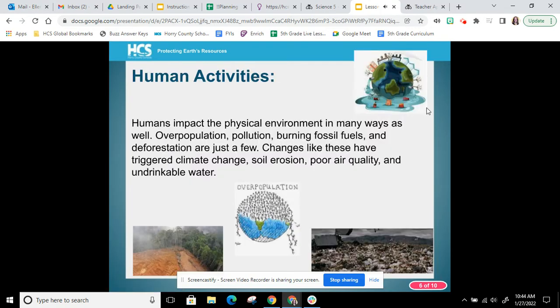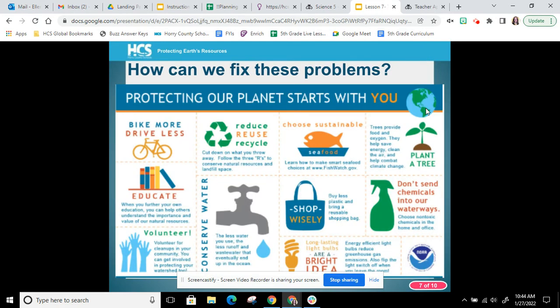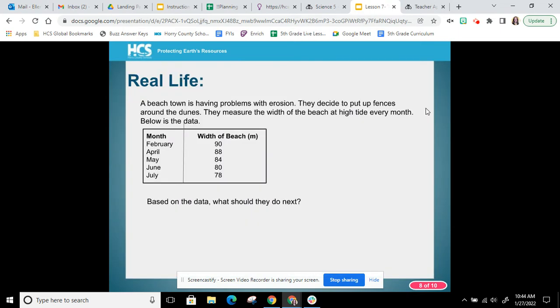Human activities. So what can we do, or what are we doing? What are we causing? And then how can we fix those problems that we're causing? Here's some real life information.